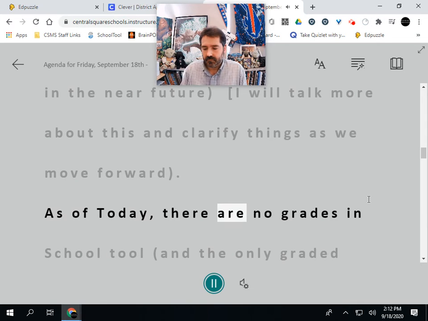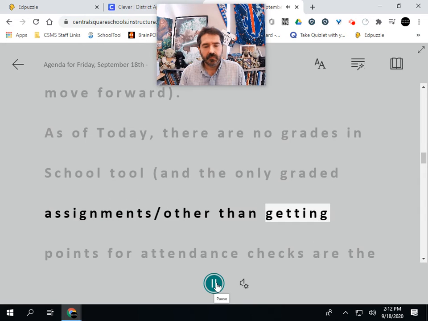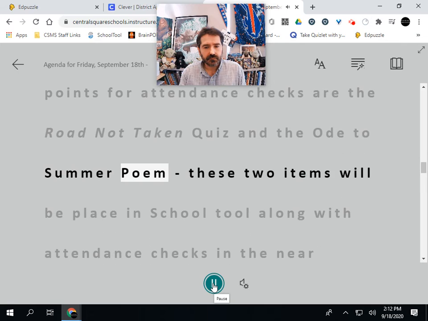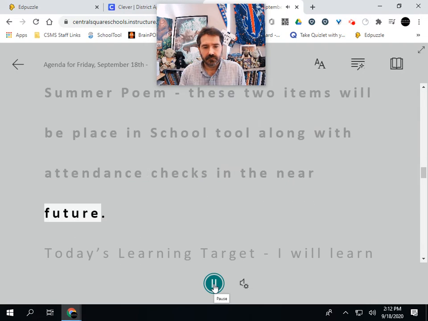As of today, there are no grades in School Tool, and the only graded assignments, other than getting points for attendance checks, are the Road Not Taken quiz and the Ode to Summer poem. These two items will be placed in School Tool along with attendance checks in the near future.